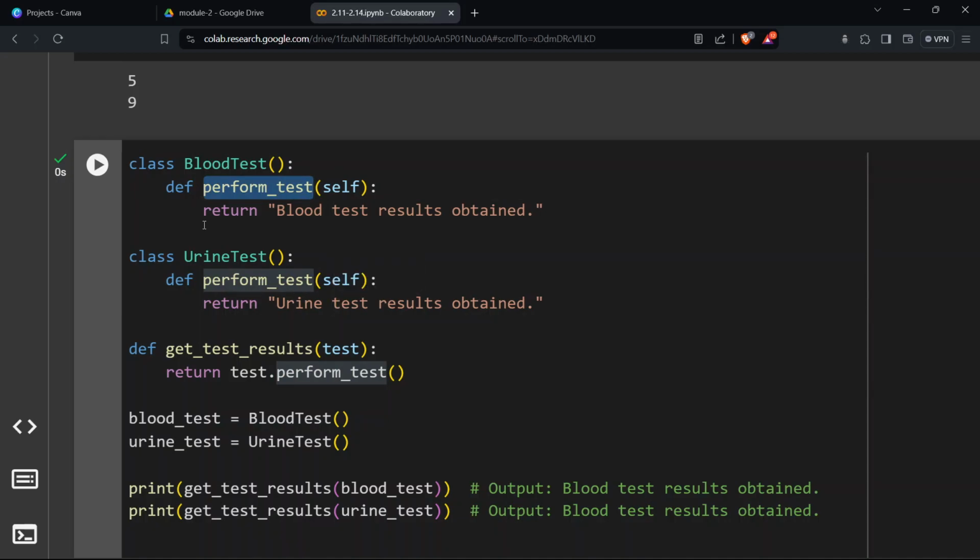So let's recap it. We have two classes, blood test and urine test. Both classes have the same function name, perform test and perform test, but both are returning different objects. So it means blood test's perform test is different, urine test's perform test is different, but the function name is the same.